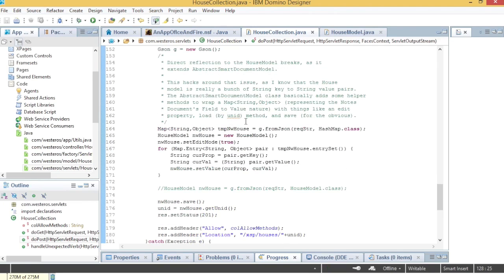I could reflect this directly to the class of my house model. However, because I have extra notations of things like load, query save, that kind of a thing, it gets in the way, and because they don't exist in the JSON object, I won't be able to correctly create it. So here I'm performing a from JSON using the JSON class object, using the string and the hash map class directly. This lets me build up my map of string object, and that's pretty straightforward and safe. It also has the advantage of using an object value, which lets me have more complex structures, like I said.